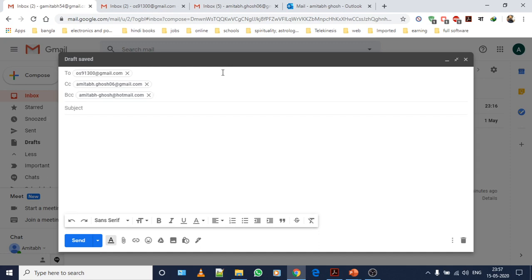To is the person to whom you are going to send an email message. CC is the section which shows you the mail that you send to the person who is in the To field. The same mail will be received by the person who is in the CC field. And BCC is a section of blind carbon copy which will also receive the same mail which is sent to these two recipients.